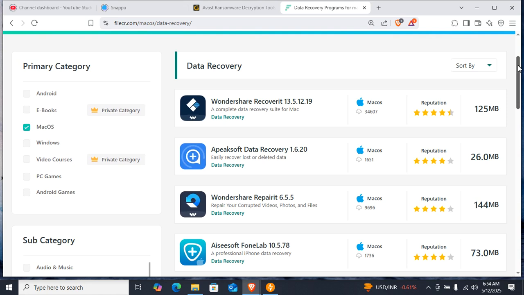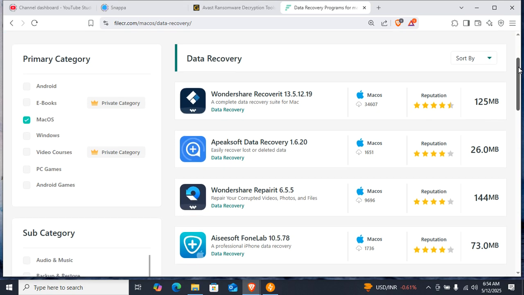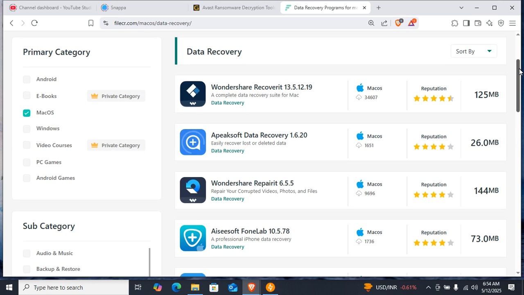Maybe you can also use it to offer service to other Mac OS users or Apple product users. So under data recovery, that is software that can help you recover your data as a Mac OS user or Apple product user. You have Wondershare Recoverit, 13.5.12.19. The reputation is 4.5 stars. It says a complete data recovery safe for Mac.